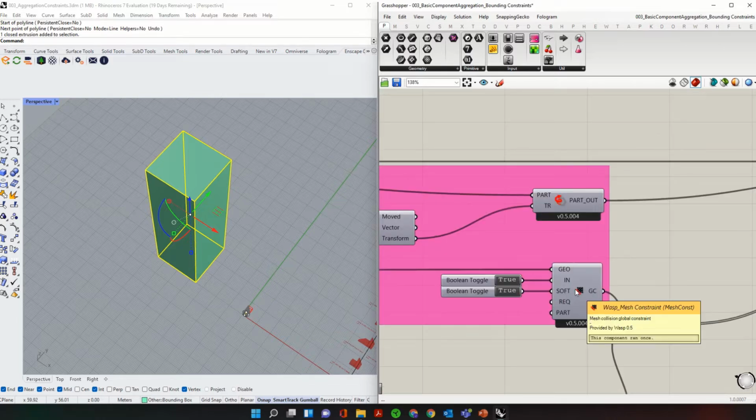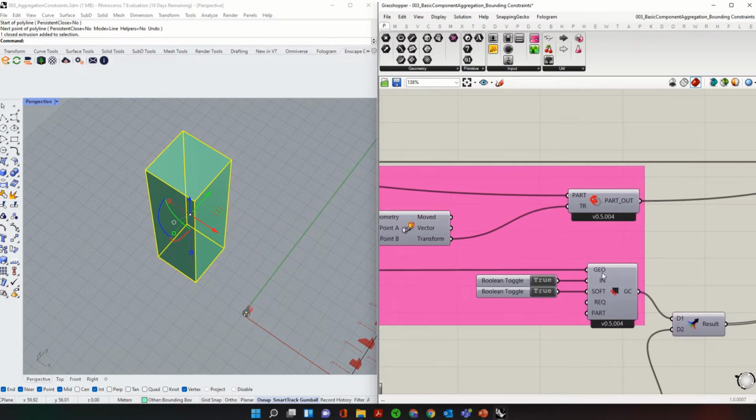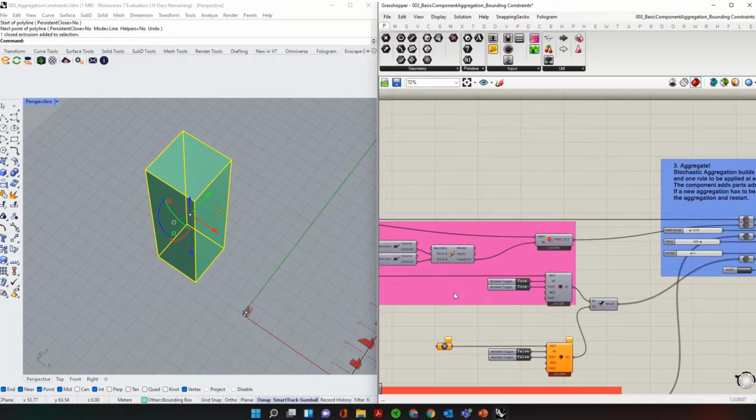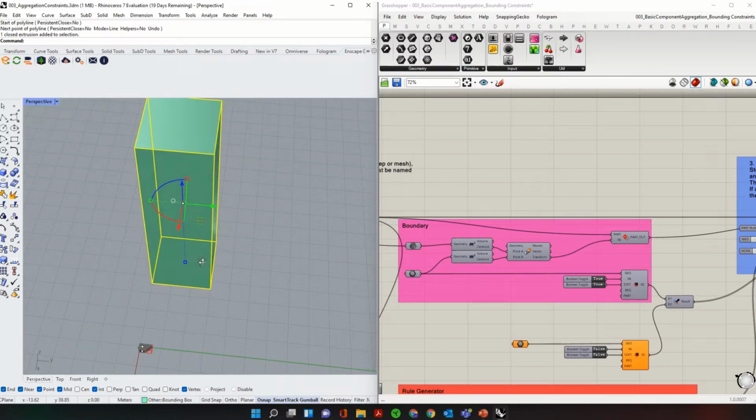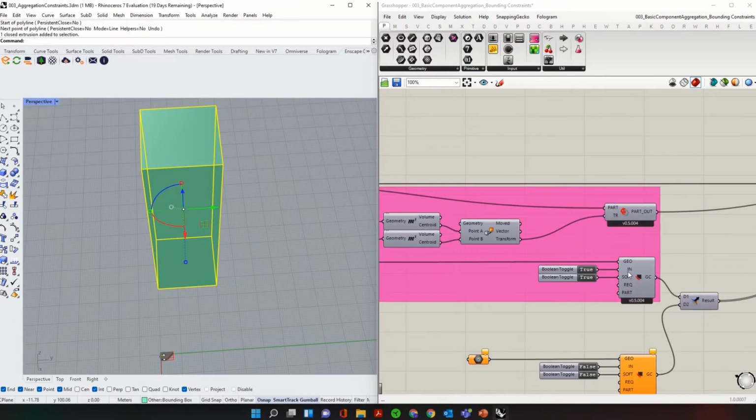WASP has a component called WASP mesh constraint, and this basically means we can constrain the aggregation within a global constraint. So there's a couple of inputs here. The first one is our geometry that we're constraining it to. So this is the green box that we're constraining it to.